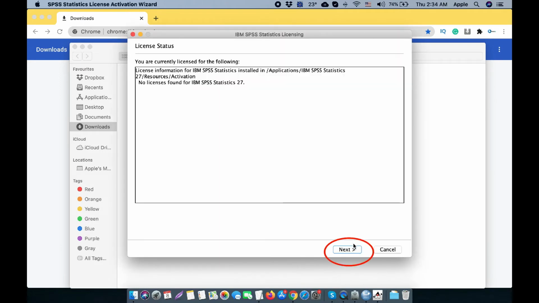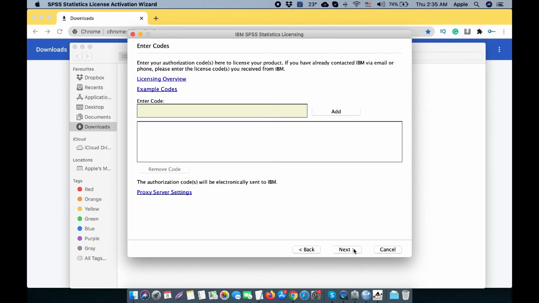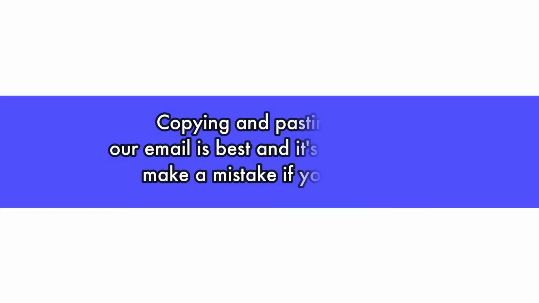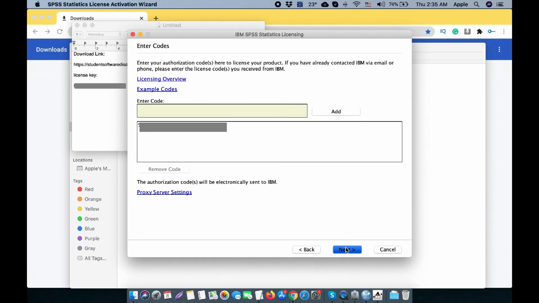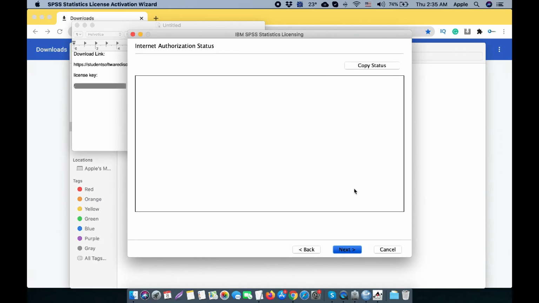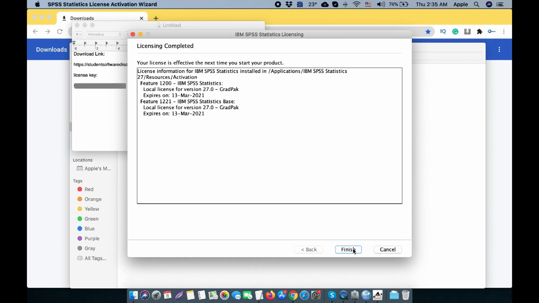Click Next. Select Authorized User License and then click Next again. Enter the authorization code you were sent by studentdiscounts.com. Copying and pasting from your email is best, and it's very easy to make a mistake if you type it. Then choose Next. You should see a green Authorization Succeeded message. Choose Next again and then finally Finish.